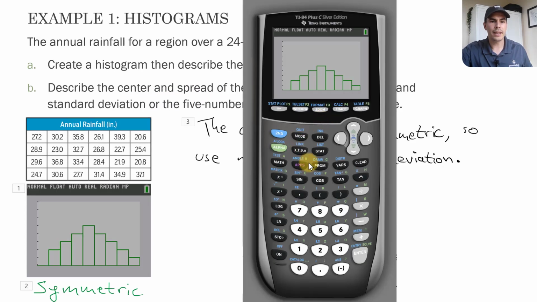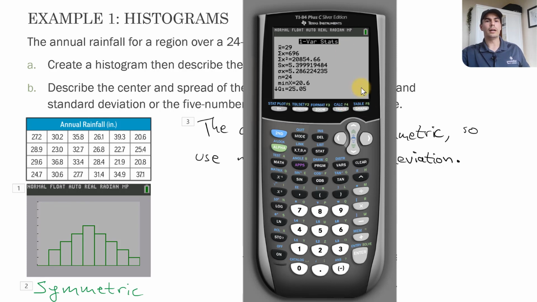If we come over here, back again to stat, click over to calc, and this first option here, 1var stats, click enter on that. Make sure you got the right list. So see how this says list 2. I'm going to hit second L1. That gives me list 1. And I can just hit enter until I get calculate. And I'm going to end up with a screen that looks something like this.